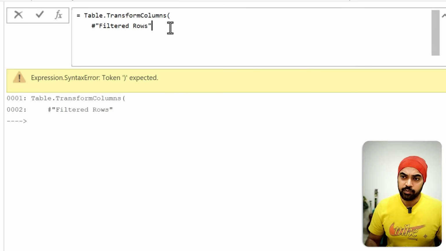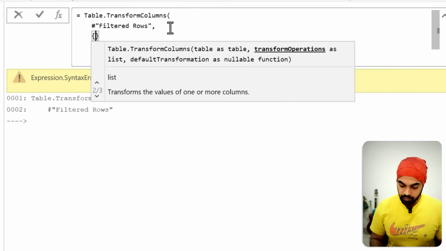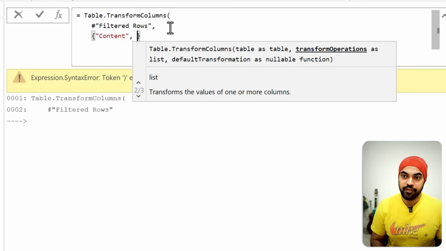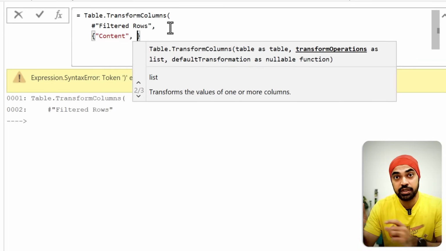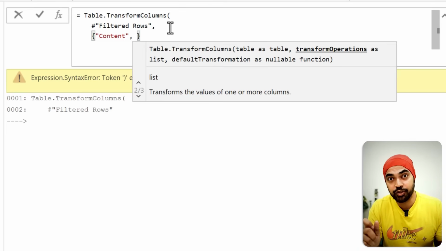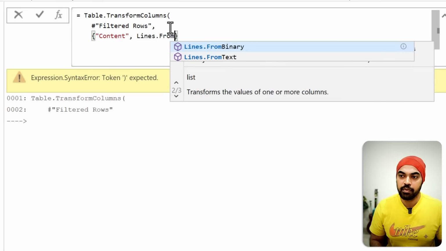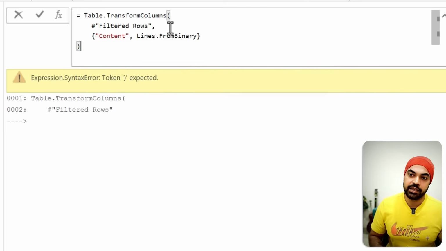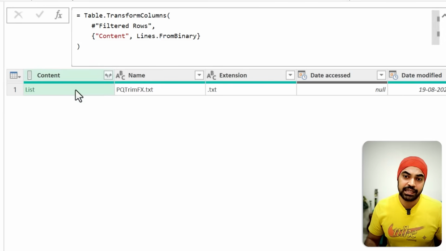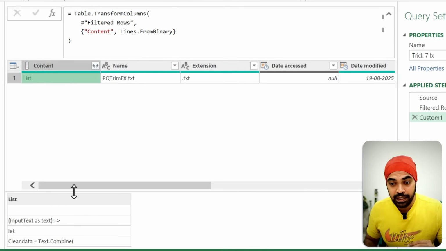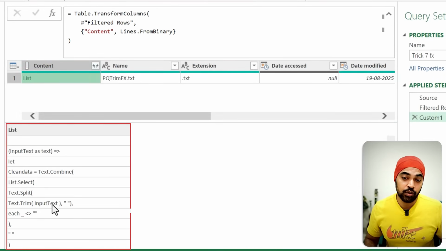How do I do that? I'm going to put in a comma and mention the name of the column, which is nothing but the content column. And the formula that can read the binary, which is a text file, could also be Csv.Document, but we are going to use a different function, which is called Lines.FromBinary. I'm going to use that, close the bracket and press enter, and you're going to see that this has been transformed into a list, and that is where all of the text of that particular function is.